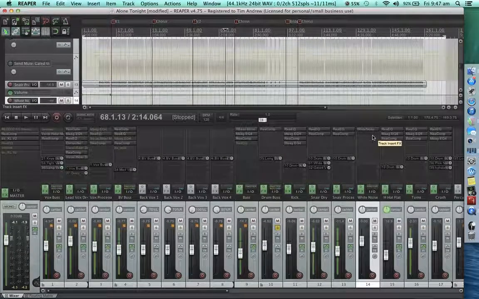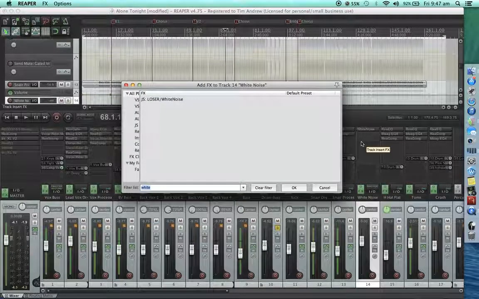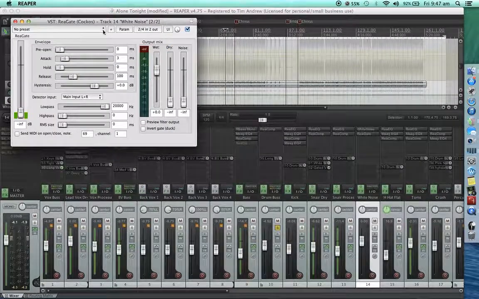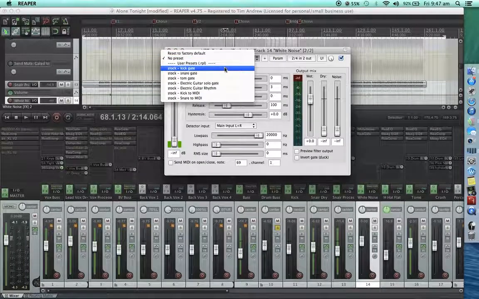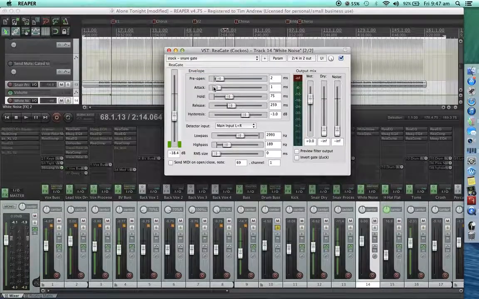Now what I want to put after that is a gate, because I want the white noise to not just trigger the whole time and stay there, but I also want it to be shut down at a certain point. So what we want to do is put a gate on there. Let's go to the stock gate. No pun intended. And there's snare.